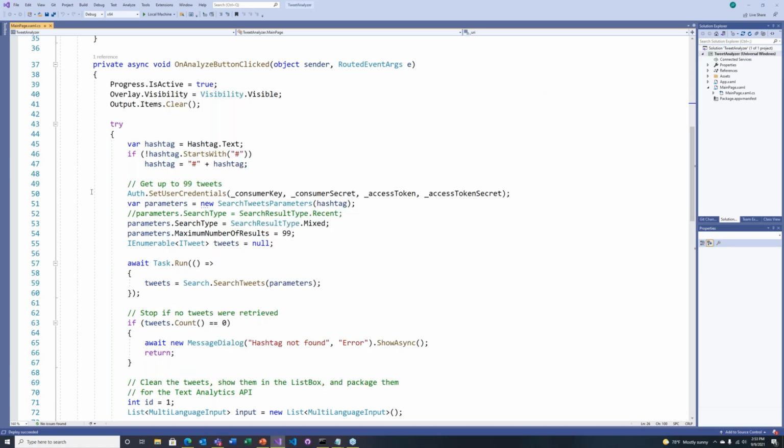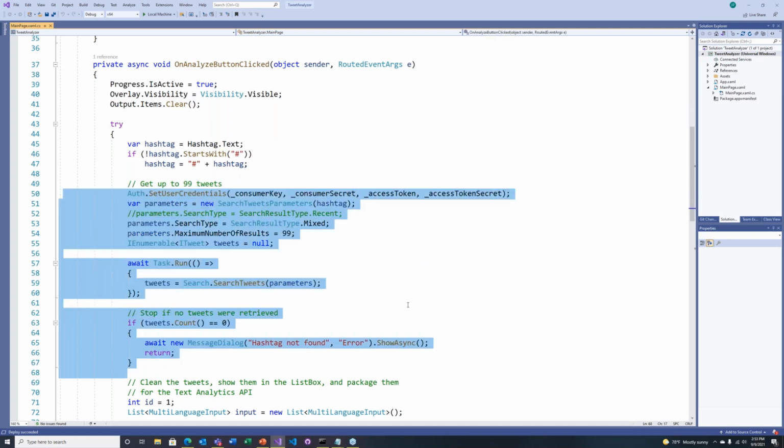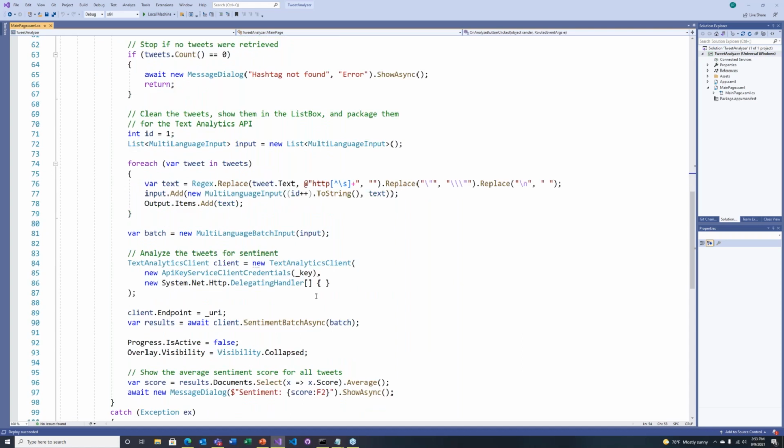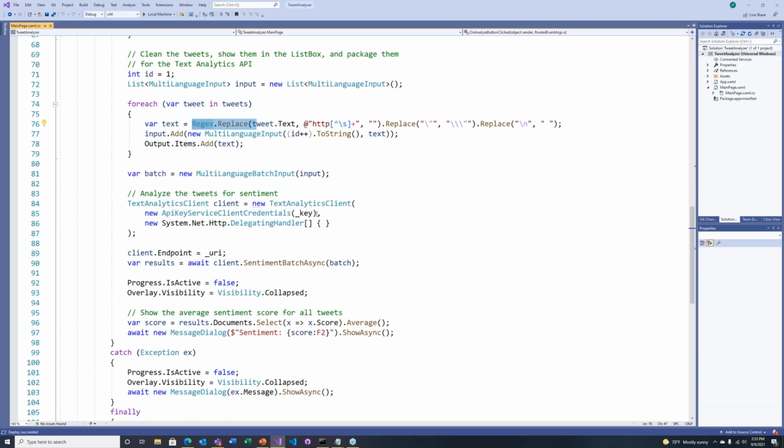So what did it take to do this? Most of the code in this app is there to go out to Twitter and pull down, it looks like I'm asking for the latest 99 tweets with that hashtag. But once I've pulled those tweets down and used a little bit of regular expressions to get rid of characters I don't need, URLs and things like that, then I pass it off to the text analytics API. All it takes to do that is create a text analytics client, call sentiment batch async.